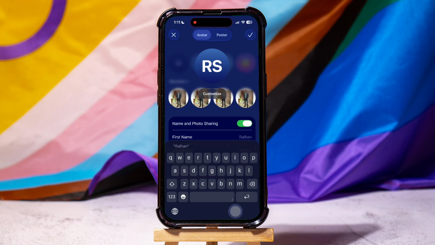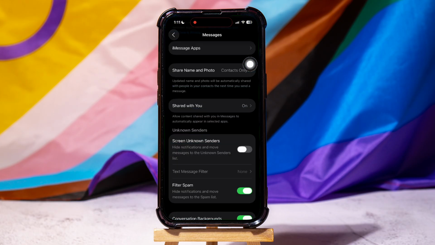Check the preview to make sure the spelling and order look correct. Tap on Done at the top right to save your changes. This updates your iMessage profile name and does not change how your name appears in other people's contacts. You can repeat these steps anytime if you want to adjust your name later.